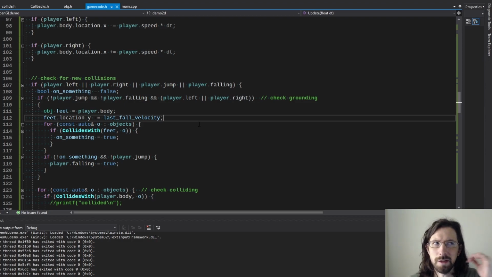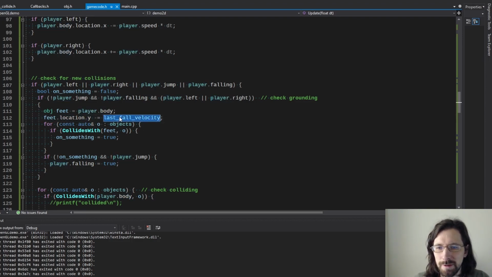That way we don't accidentally chunk down a little bit with every check. Otherwise you start slightly chunking down and it's really weird. So you need to hold this velocity so you check actually below your player just a tiny bit to see if there's something below it. So that's why we've got this last fall velocity. And then all we do is go through all the objects and see if they're colliding. And if we are colliding with something, we say we're on something.